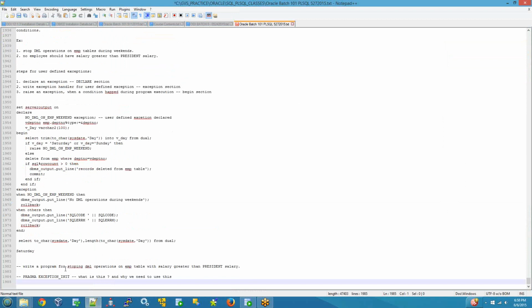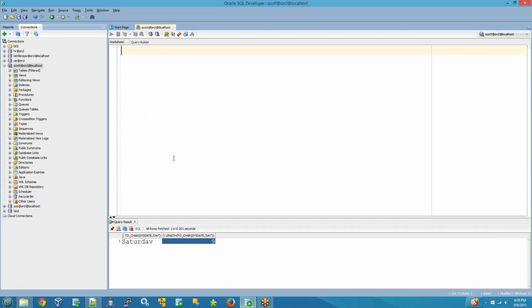So we need to write a program for stopping the DML operations on the employee table with salaries greater than the president's salary. That means if anybody tries to insert or update the salary in the employee table with a salary greater than 5,000, that should fail. Is everything clear, everybody?